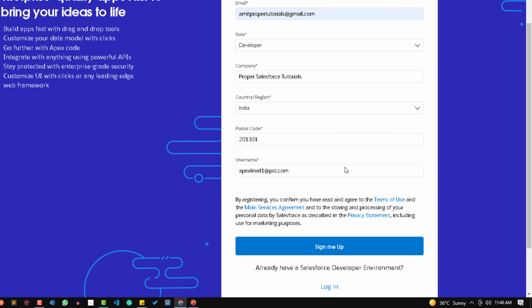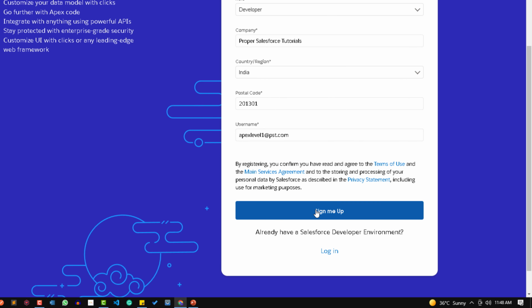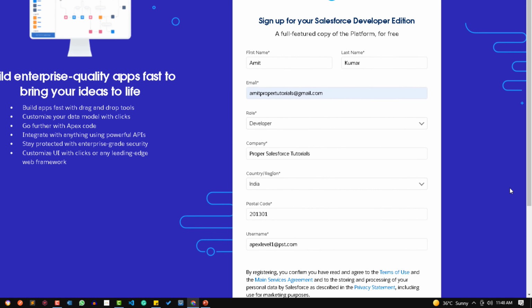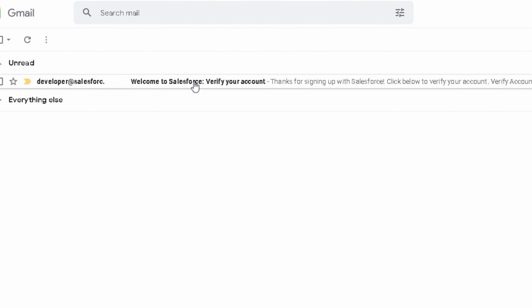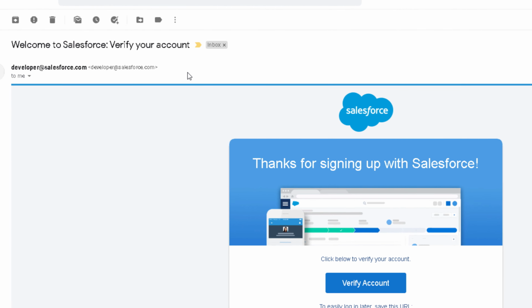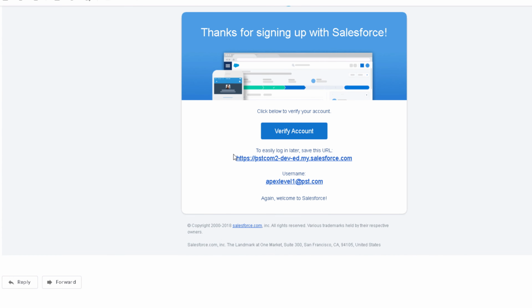Once it's done, all you need to do is click on sign me up and then wait for an email from Salesforce. You can clearly see we have received one email. Once you click on it, it will tell you the URL of your org, and it will give you the username information. You have to click on verify account.